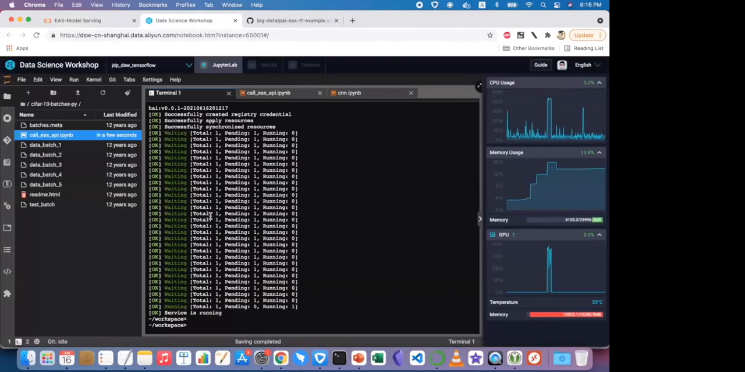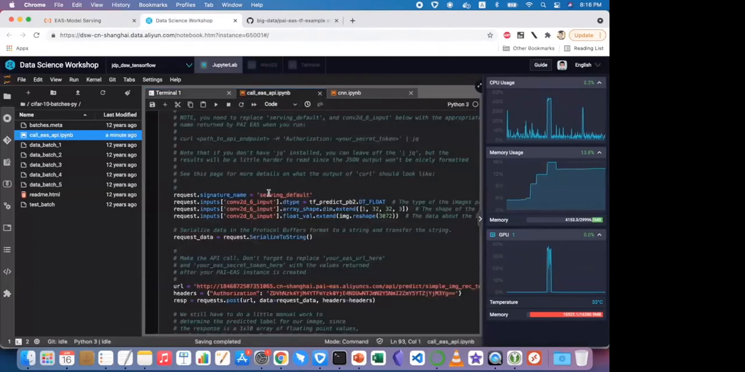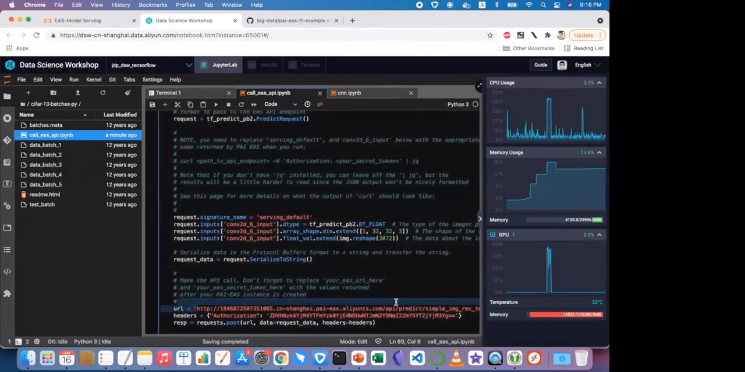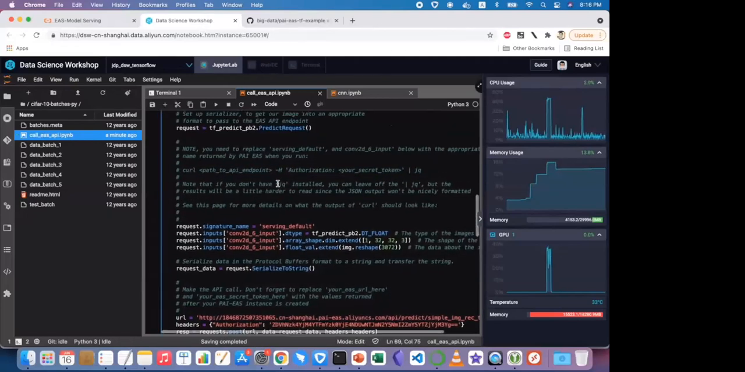Going back to the terminal, I want to go ahead and run that curl command I was talking about. I want to plug that URL into my curl command here, and then plug the authorization in and then see what the output is. I need to take a look at that output to figure out how to use my model.